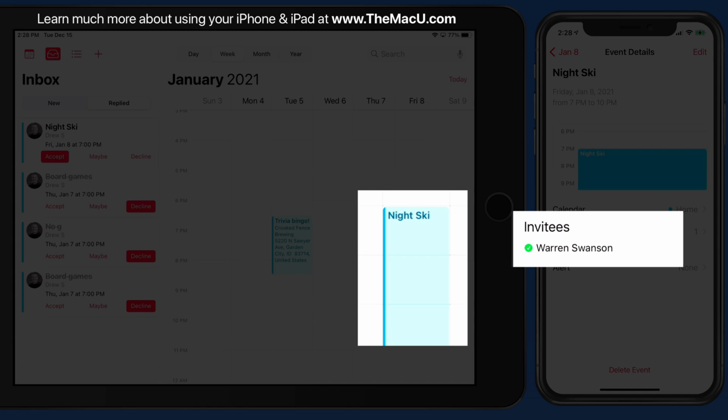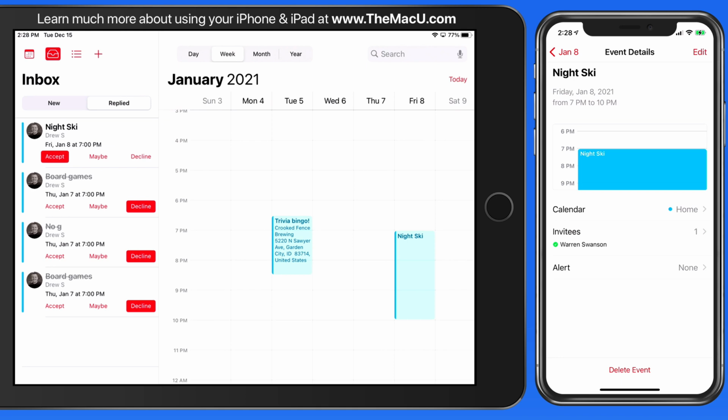So sending and replying to invites can be a great way to add coworkers, friends, or family to your events.